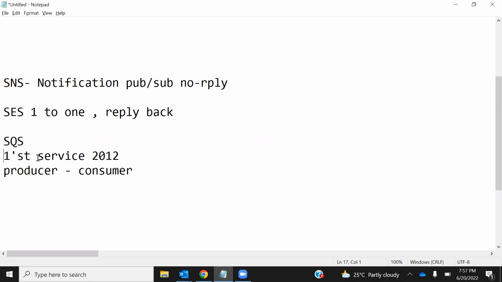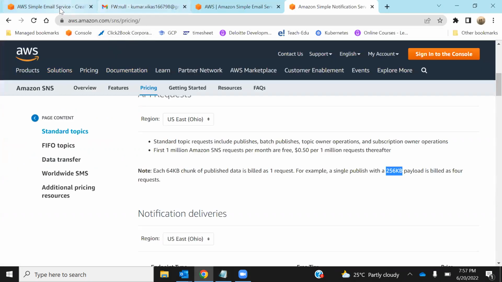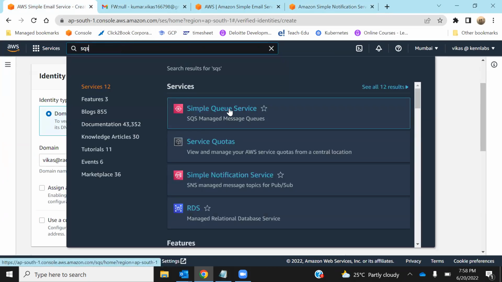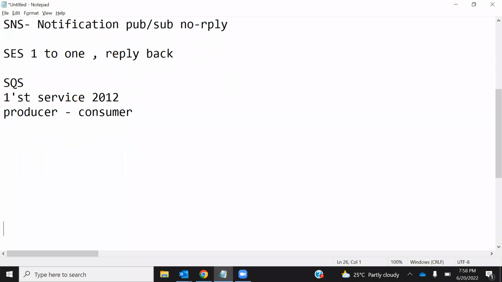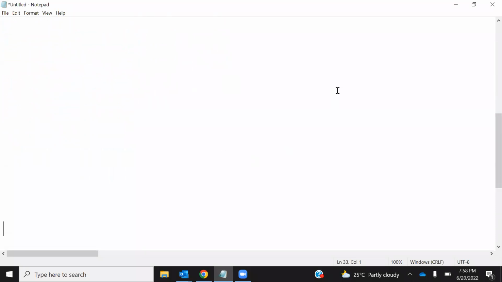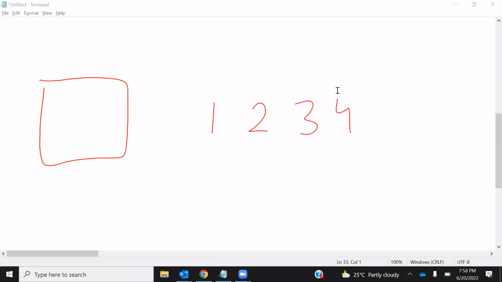Okay, so if I go here and say SQS, it is a queue service and it is a managed queue service. Now, when I say queue, what do you mean by that? Let's talk about what a queue stands for. Let me say I'm standing at a ticket counter and I want a ticket. There will be a number of people standing in the queue. These people, they want a ticket.